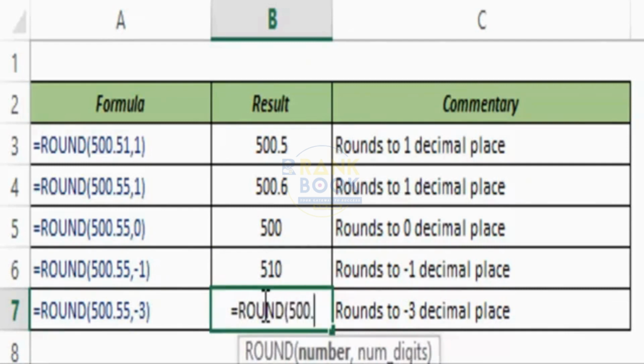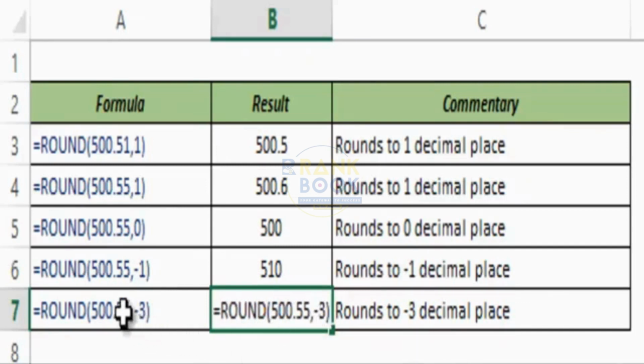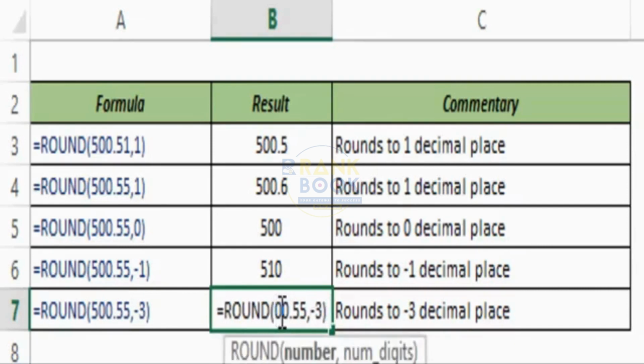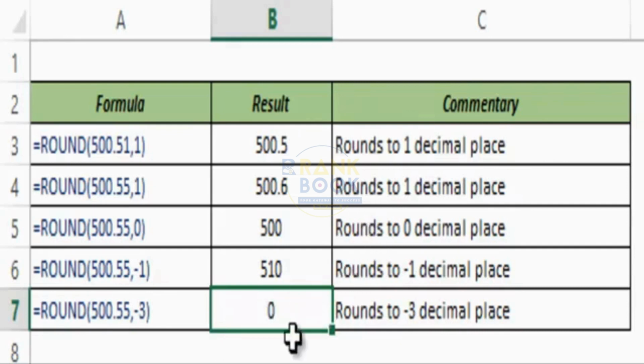I type 500.55, and when I give -3, then it means that it will go to the -3rd position. So this is -1, -2, -3, and using this number it would round it off. So when I hit Control Enter, this gives me 1000 because this number is greater than 500. If you go to the -3rd position, which is 5, this entire value is greater than 5 and it returns 1000. Had this been 400, so 400.55, this would return 0. So this is how a round function works in Excel.